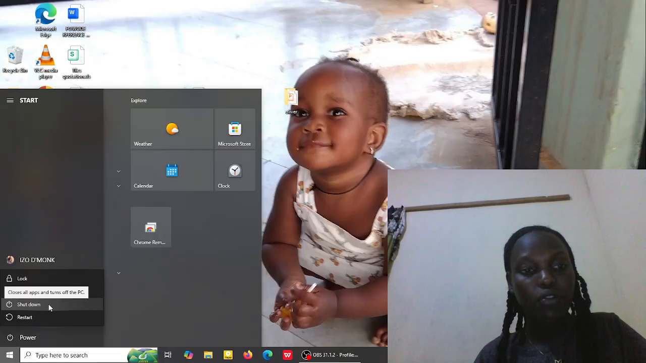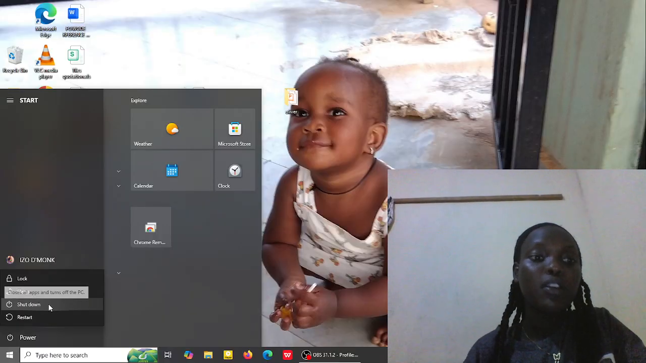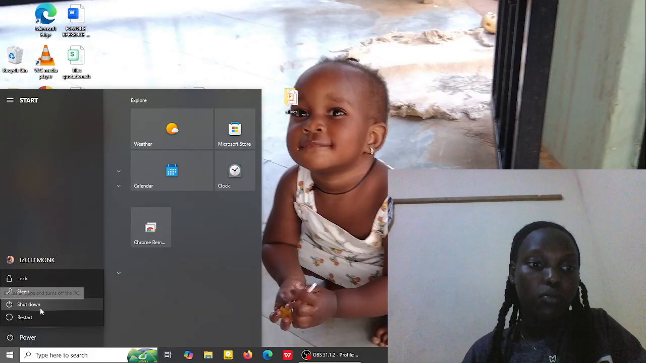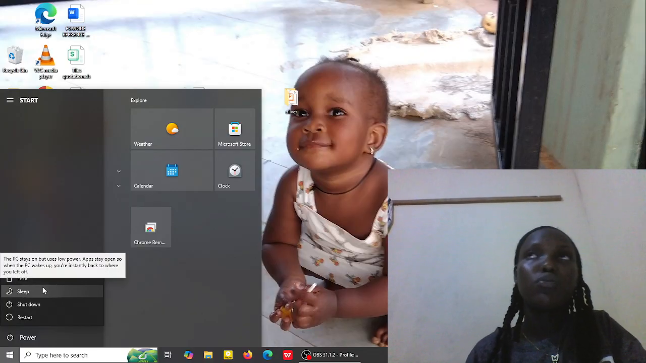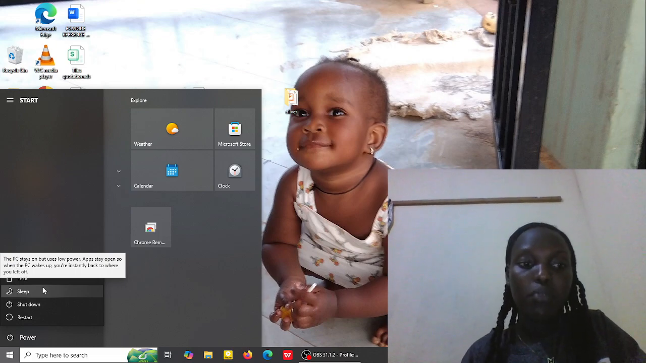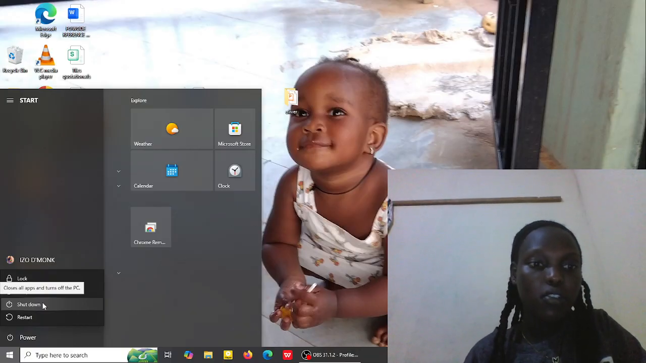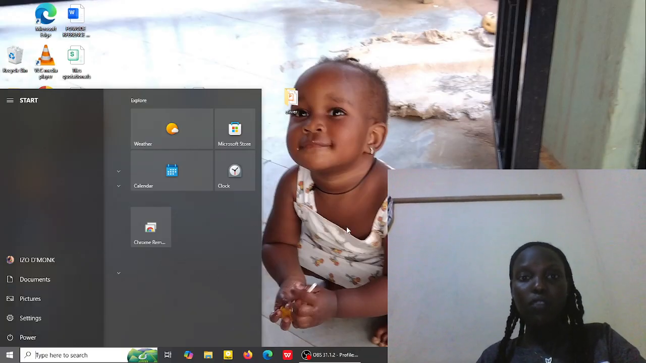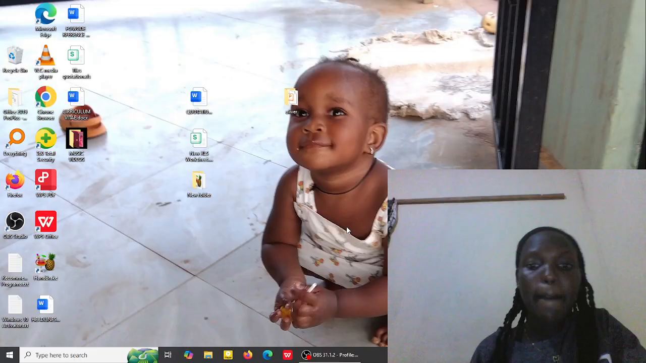For shutting down, if you want to close the computer fully, you can click on that. But if you want to just let it rest and resume working later, you can press sleep. But if you want to shut it down when you're done using it, you can click on it and it shuts down automatically. So for today we are ending here.